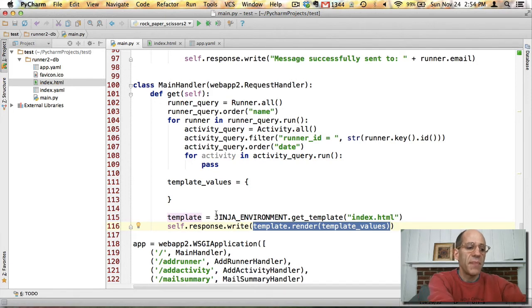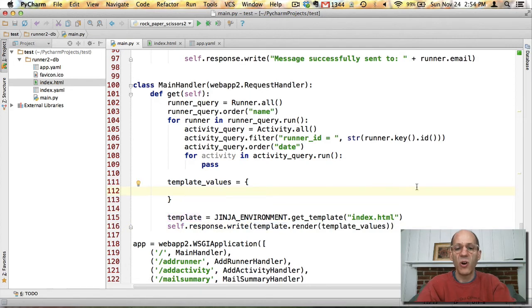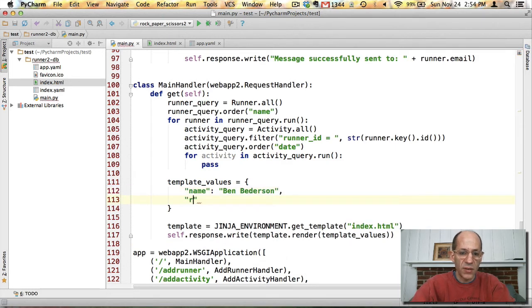So let's not worry about the database just yet. Let's just hard code in some values just to see how this works. So let's just say we had a name, and this is a dictionary, so name, and maybe it's just going to be my name, Ben Peterson, and let's just make some stuff up. Say runners is, let's say there's 5 of them. Completely made up, but just so I have some data that I can go and put into my HTML file. So I've got name and runners.